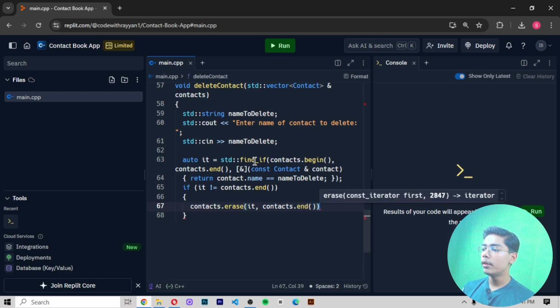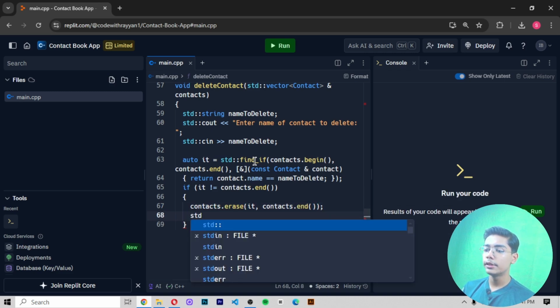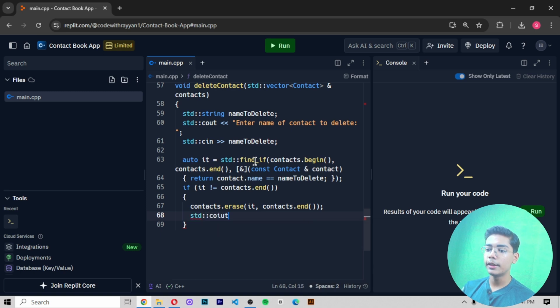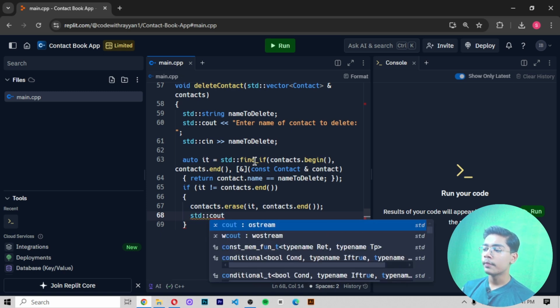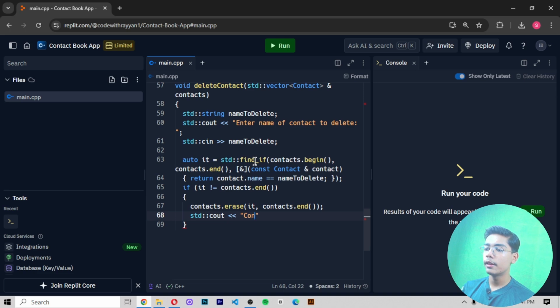And now here I will be closing it, then write here std, and in std I will be writing cout, and write here contact deleted. So like this I'll be writing contact deleted. Then here you have to write std::endl, so we can end this function.